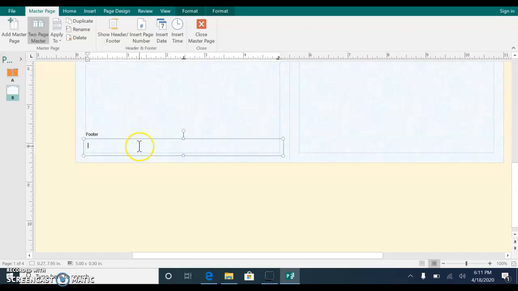And in here, what you'll type is page, spacebar, and then you'll actually click Insert Page Number, press Tab once, which is center, Tab again, which is right align, and you're going to type the email address, hyphen.